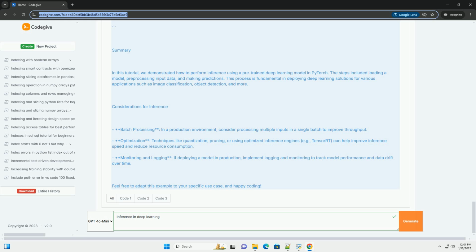Step 1. Install required libraries. Make sure you have PyTorch and TorchVision installed. You can install them via pip if you haven't already. Step 2. Load a pre-trained model. We'll use a pre-trained ResNet model from TorchVision.